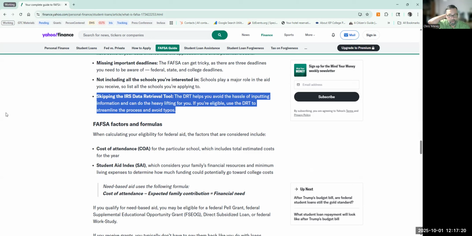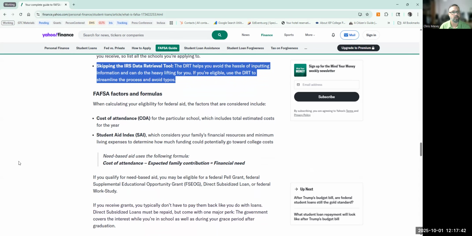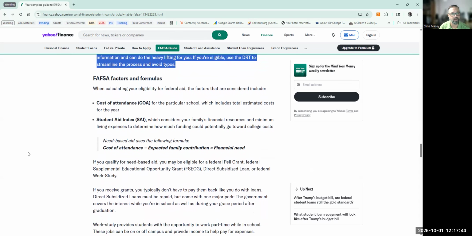Now you can do that manually, have a copy of your taxes. I think it's fairly simple. I don't remember that IRS tool being there in years past. When I was in graduate school, I do not remember that, but I remember filling it out and I remember using my tax data. I had a printout of my taxes, piece of cake. A lot easier with this DRT.